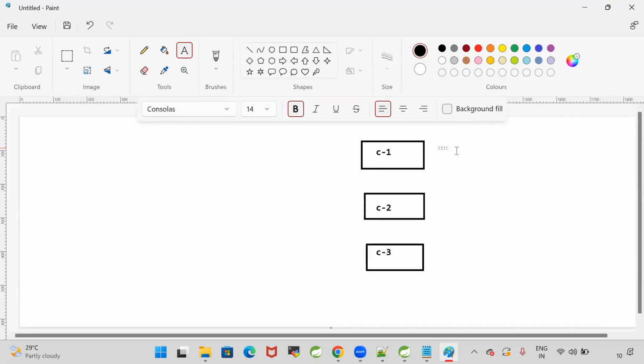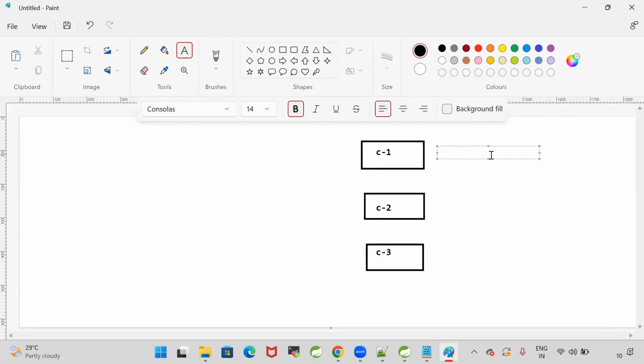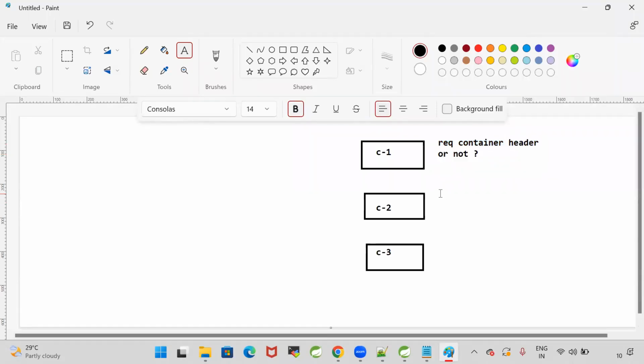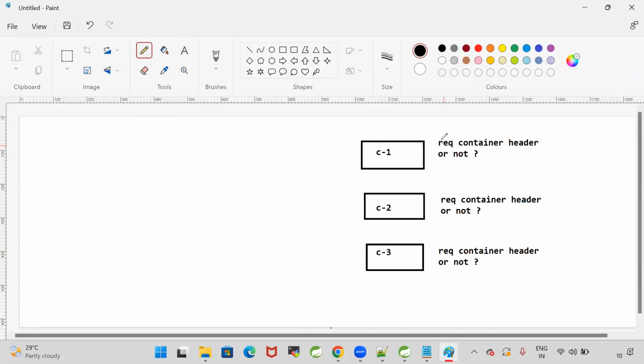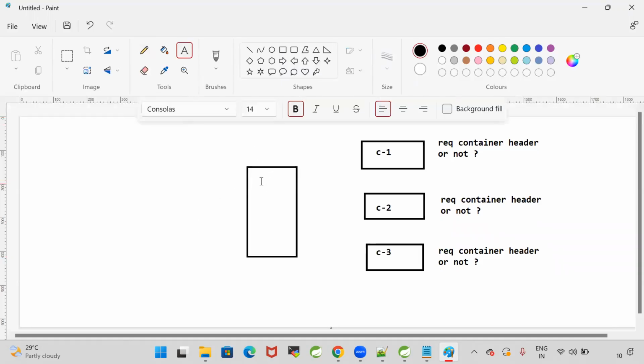So in these controllers, I want to verify whether the request contains a header or not. If the request contains the header, then only I want to process that request. Here I need to write that logic in every controller. So instead of writing the common logic in all the controllers, we can write that common logic inside the interceptor.